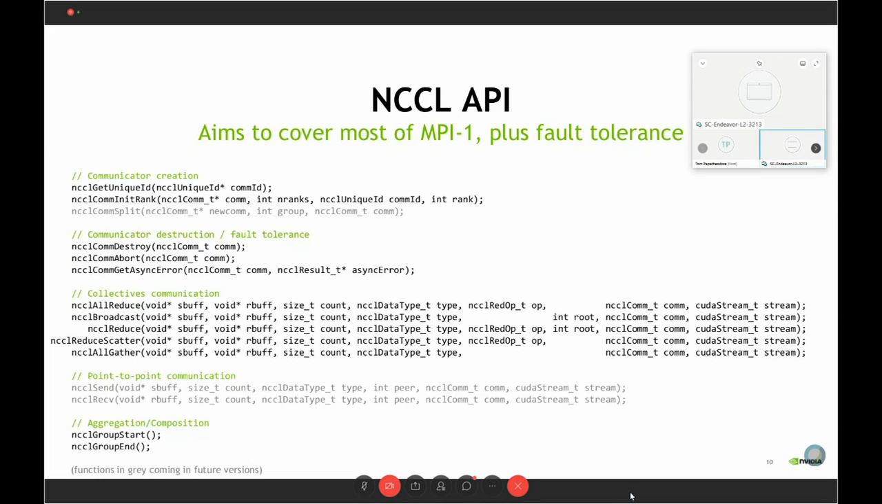And then finally, we have the aggregation composition calls, which are group start and group end, which are a powerful tool to compose things together, and that's how we intend to actually implement all the point-to-point operations. But I'll talk about that later in the next slide, or maybe at the end. And so yeah, send receive are coming hopefully this year.